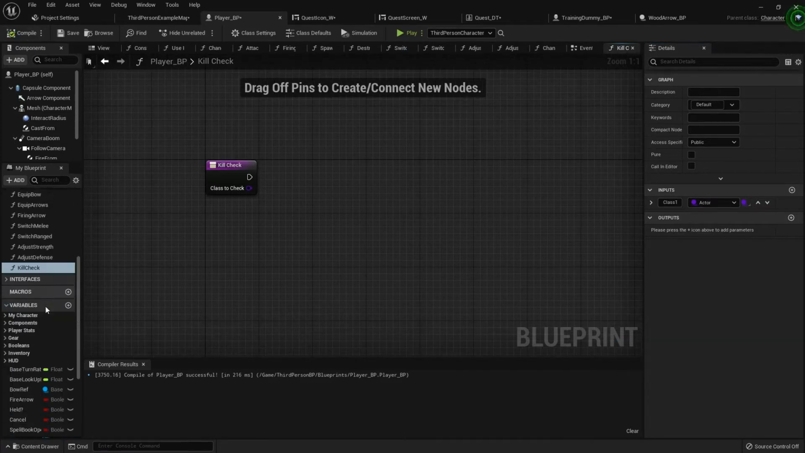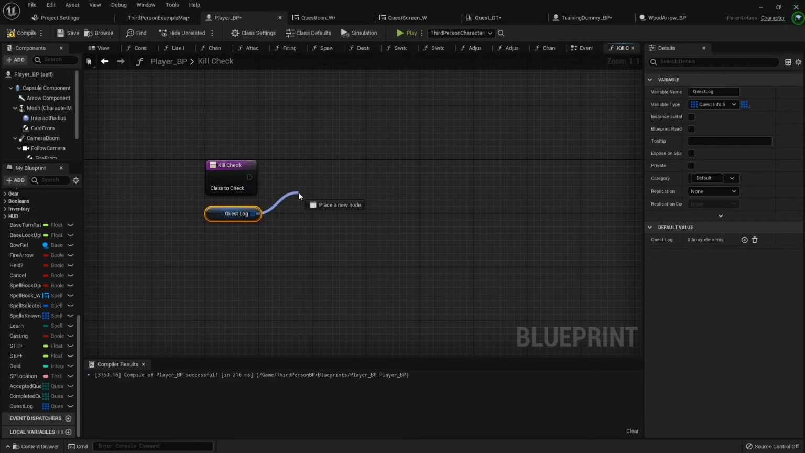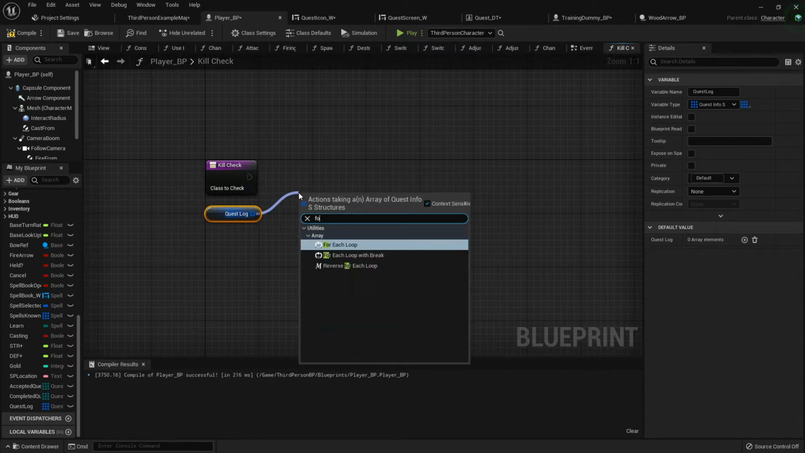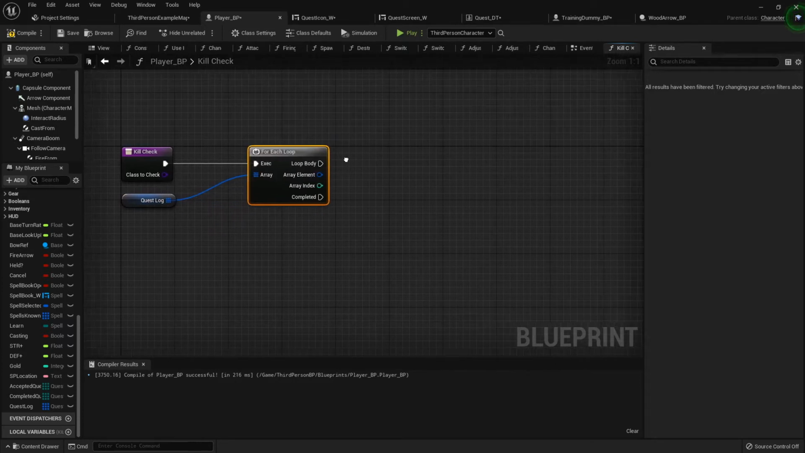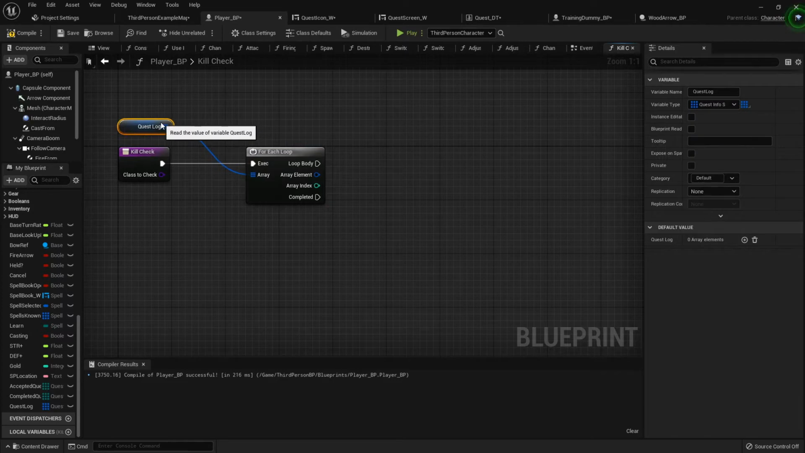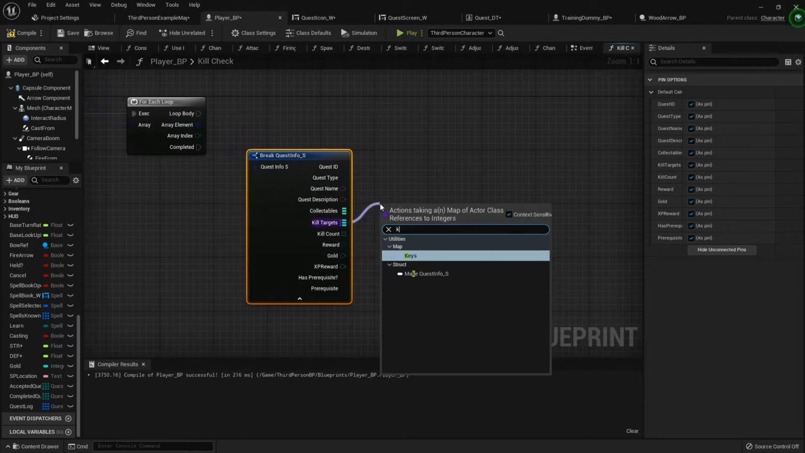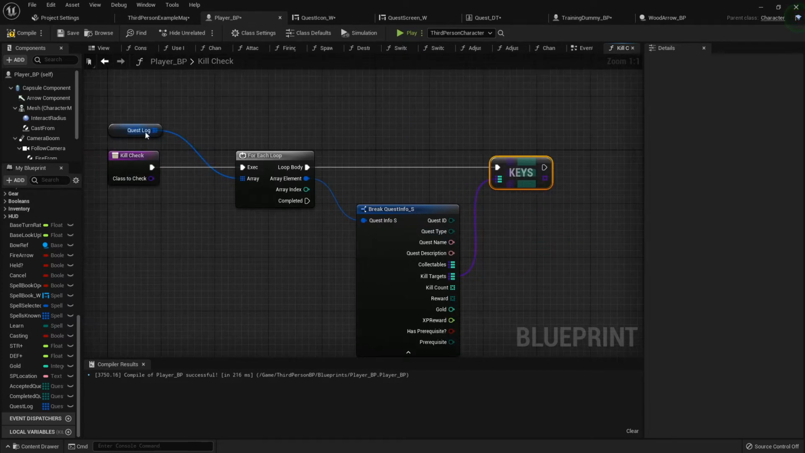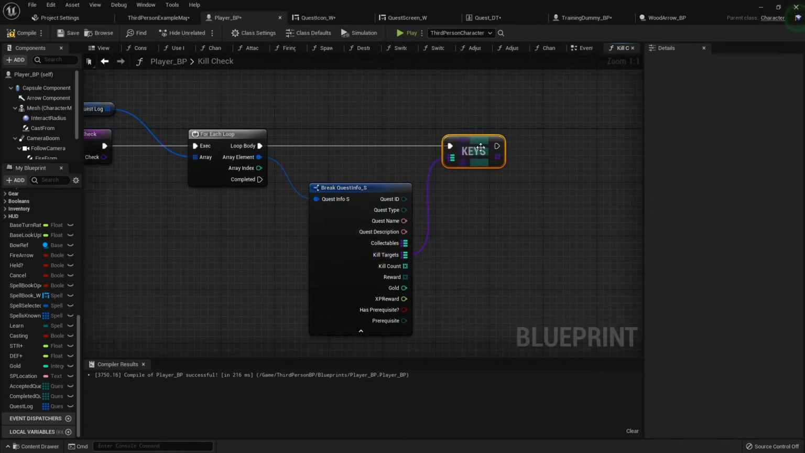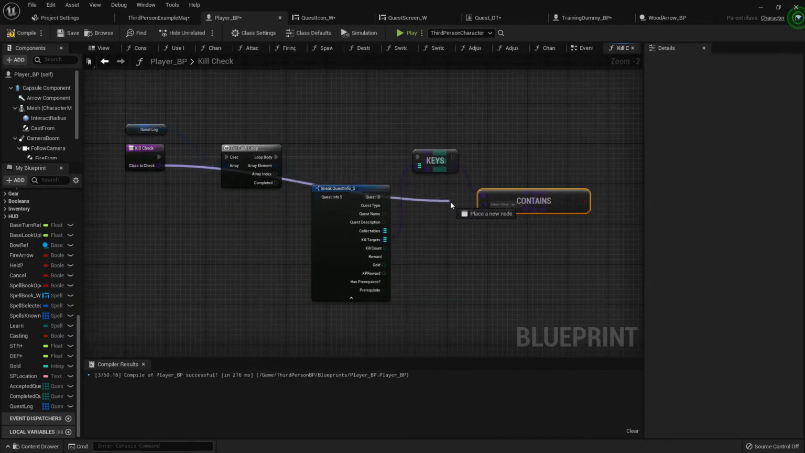Compile that real quick. Now let's go grab our quest log, get that, and then we are going to do a for each loop. Are you tired of these yet? Now for each, we want to break this open, and on our kill targets we want to get the keys. So for each item in our quest log, we want to check the kill targets and see if it's here. So from the keys, we want to see if it contains an item, and the item will be our class to check.